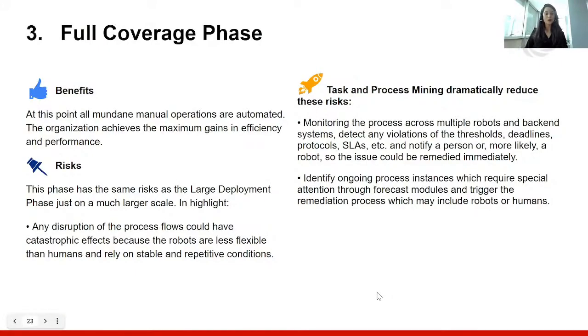Okay. So here we arrived at the third stage, the full coverage phase. Here, all the easiest and not so complex processes are already automated. So the organization reaches a point where it is already getting all the maximum gains in efficiency and performance.